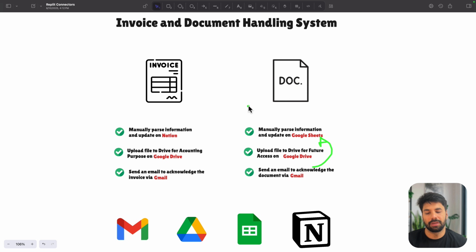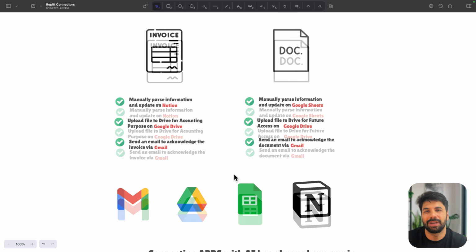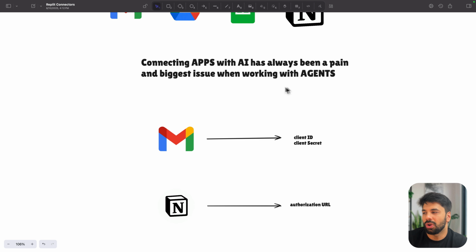Now, this full system, which is again valid for, I think, many small businesses, you can see that we are using multiple apps like Gmail, Drive, Google Sheets, and Notion. Like this, there can be multiple other applications as well, which we can use for solving a business problem. Now, coming to the biggest problem which used to happen, and why I was not very willing to do this earlier, is that connecting apps with AI has always been a pain and the biggest issue when working with agents. If you have to work on an agent, there always used to be a problem where connecting multiple apps used to take a lot of time.